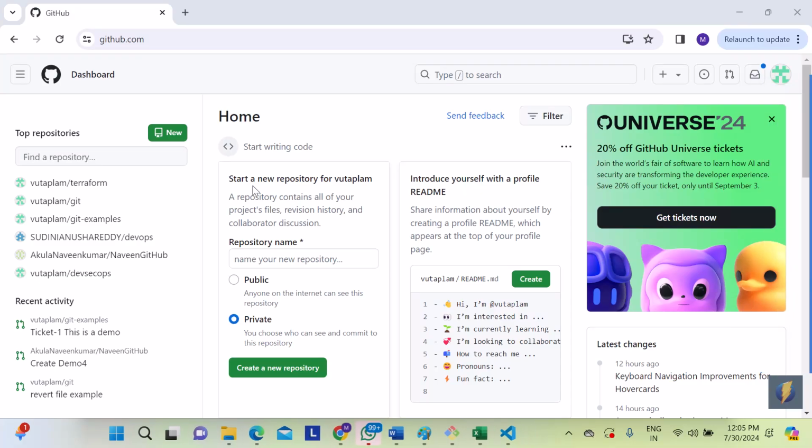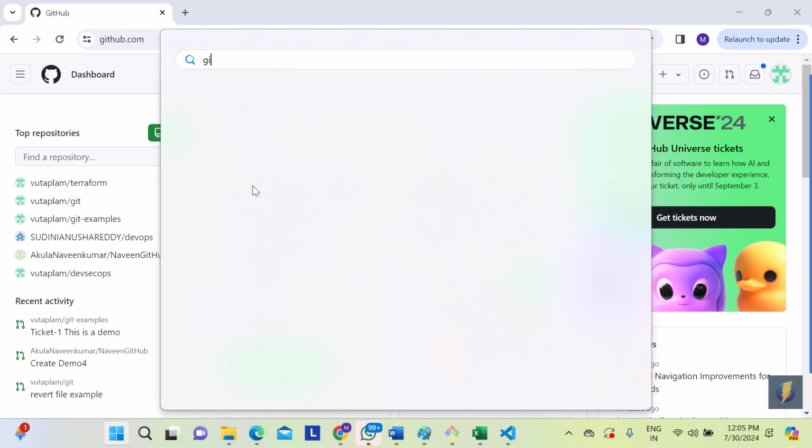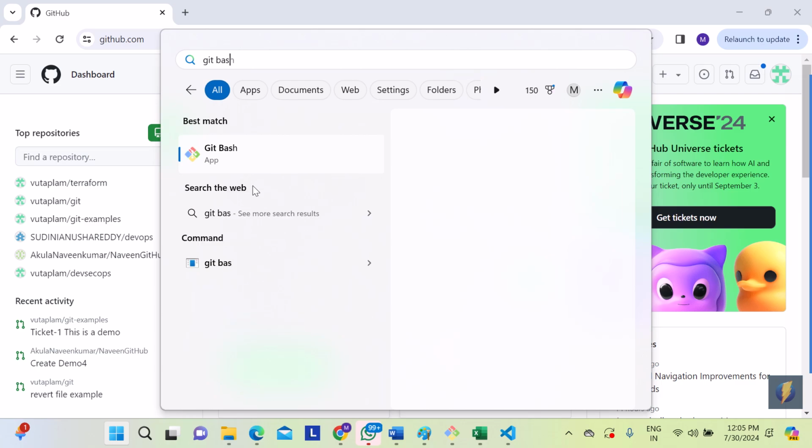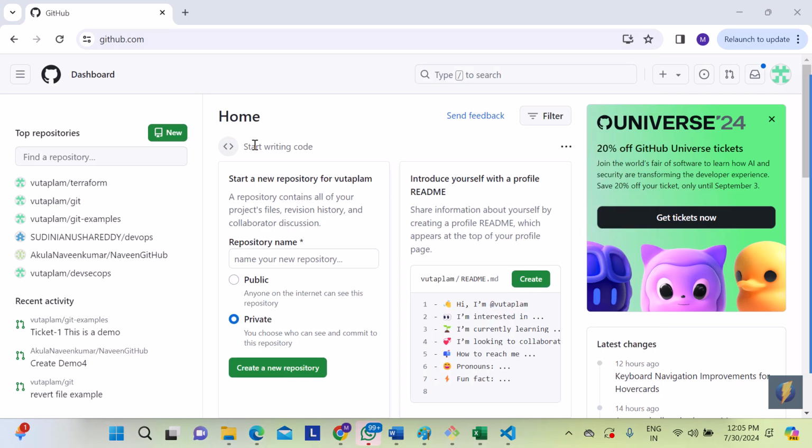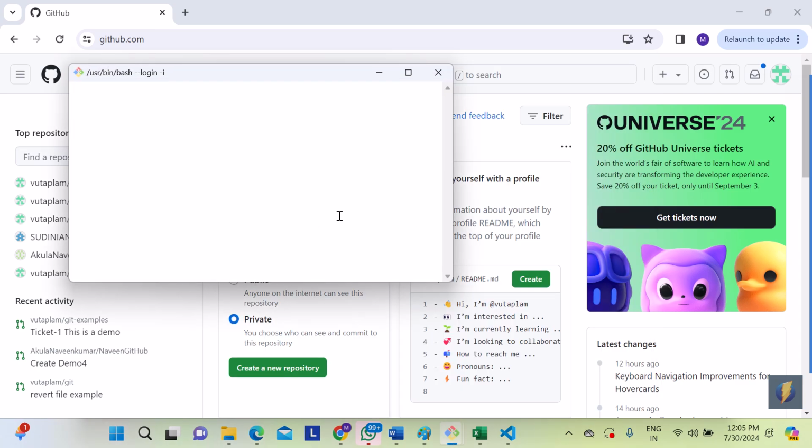Hi, in today's class we'll see how to configure Git. Let's open Git Bash. Once you open Git Bash, you need to configure Git with your name and email address.